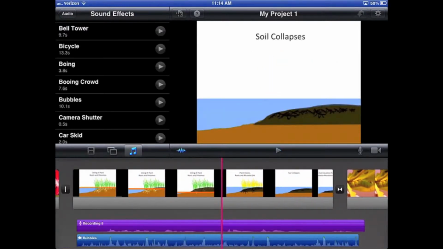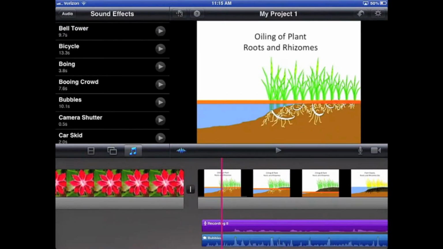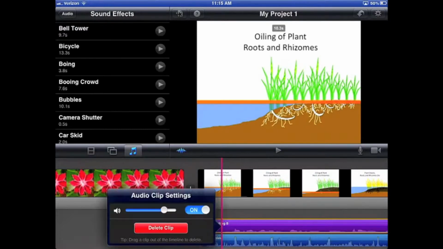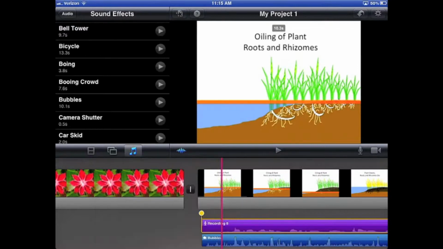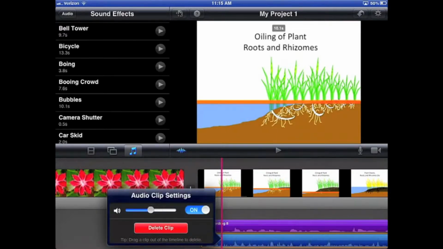you'll notice the problem is that the sound effect is overpowering the recording. If we double click on the recording, the voiceover, we can increase the volume of that recording, and then we can lower the volume of the sound effect.